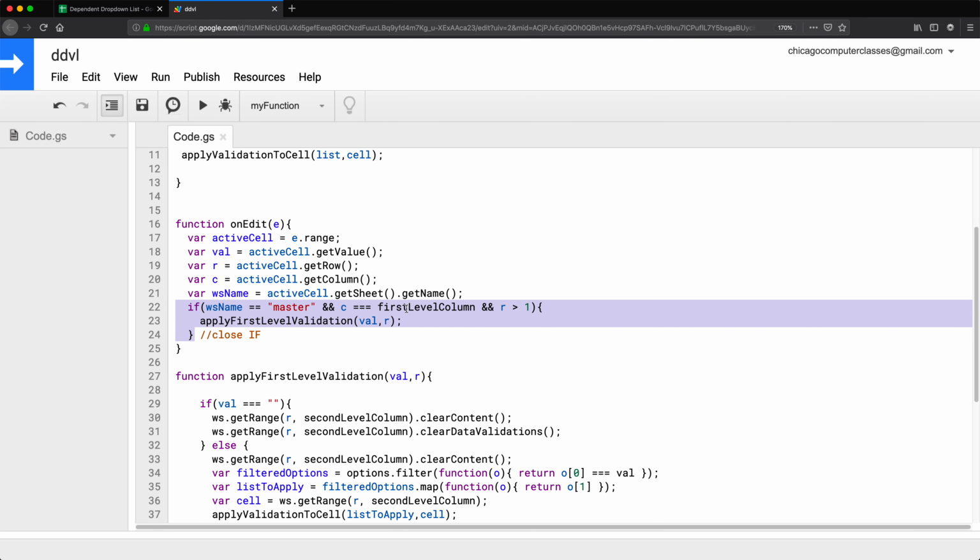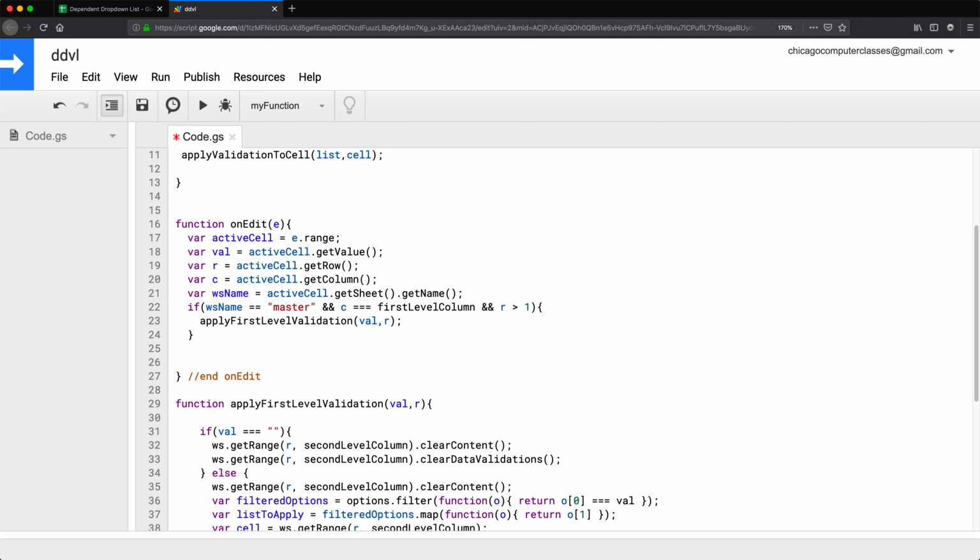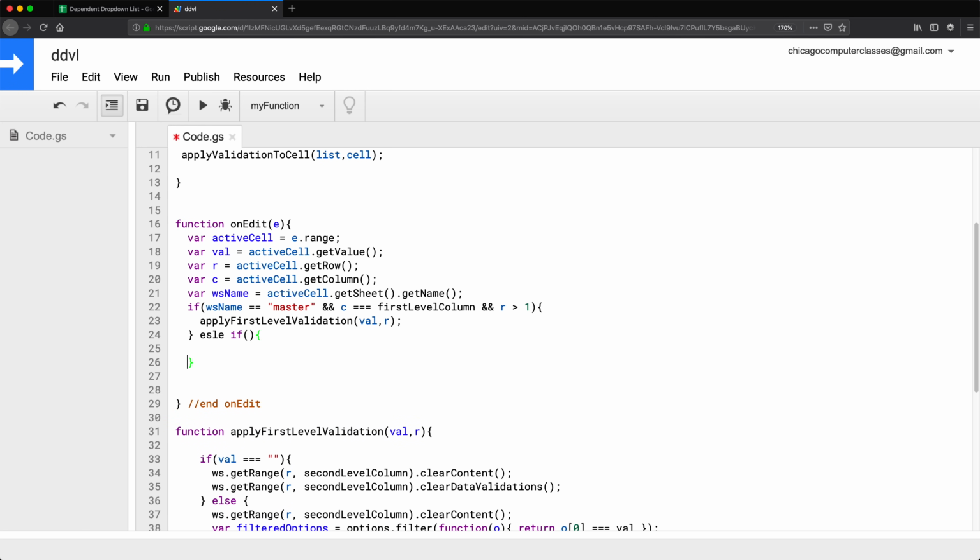So this was if we do it for this first level column. Now let's do an else if sort of statement. I don't think I need this anymore because I cleaned it up very well. Let's just do end on edit here so we know what that thing is for. And here I'm going to add an else if statement. So another condition we need to check for.